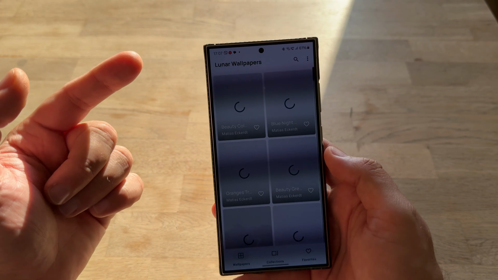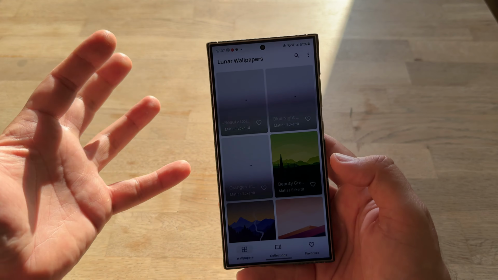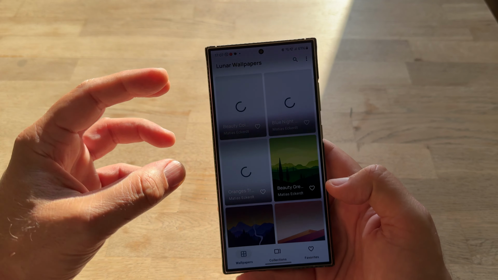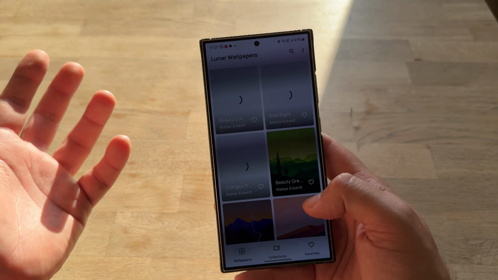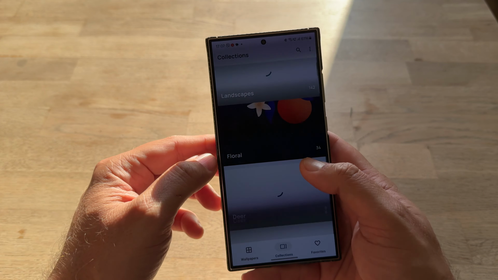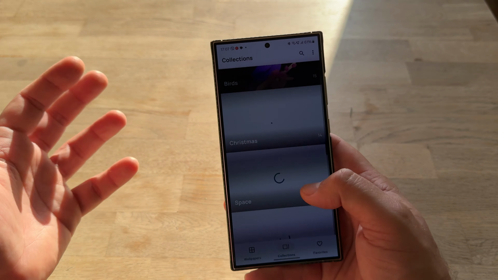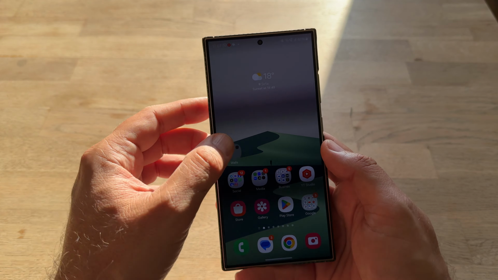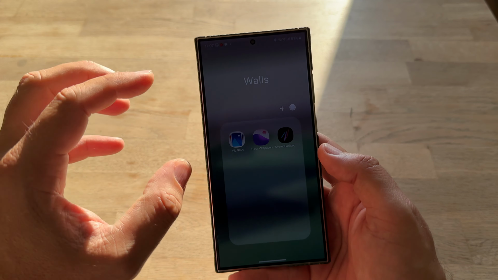The other one, again created by Matthias Eckert, is the Luna wallpaper. Again, very beautiful wallpapers. Sometimes you can even get them in different colors and variations. And again, there are collections: landscape and flora and deer and koi and wolf and birds and Christmas. It's really big. And then the third app that I use, guys, is a community-powered app.